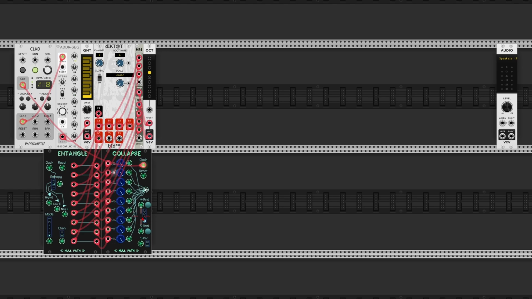This is because over here, the mode is set to select chance. In this mode, the weights over here will define how likely it is that the collapse will switch to that input, but I don't want a completely random sequence. So let's set collapse to the next mode, which is skip chance. And now you can see that collapse starts moving from top to bottom, and again from top to bottom.